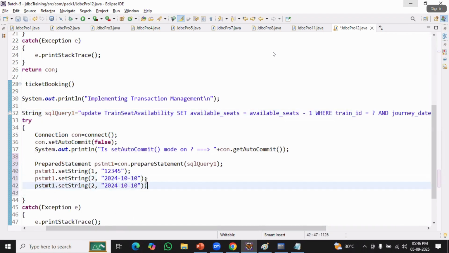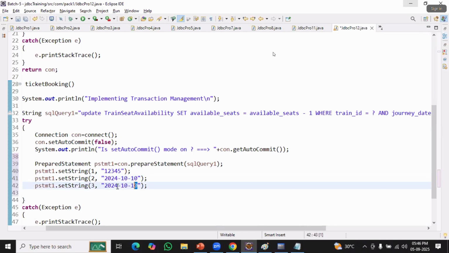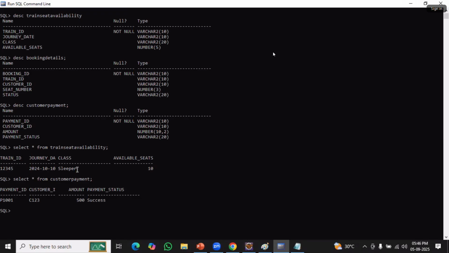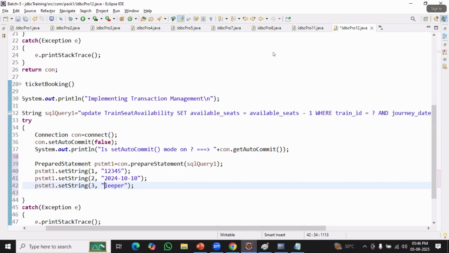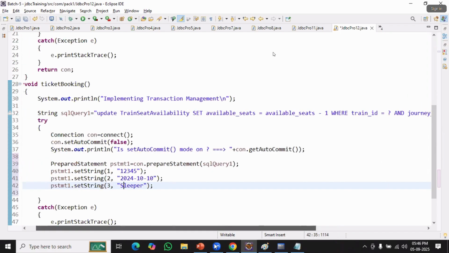Class. So let me use pstmt here, third parameter, class. What is the class here? Sleeper. I'm simply going to use SLEPR. Is it small letter? No, capital. Let me just use Sleeper. Okay, and everything is fine.